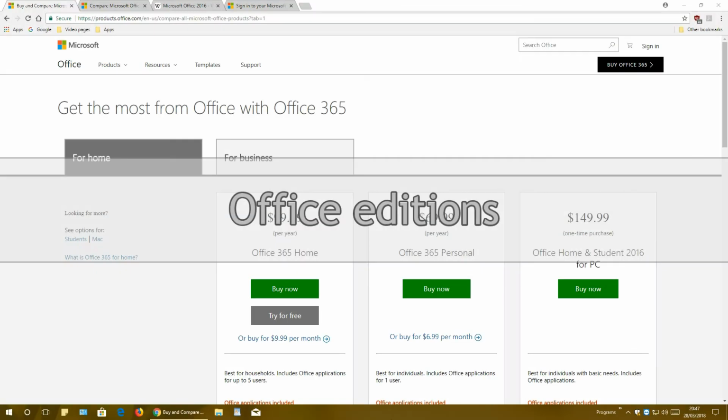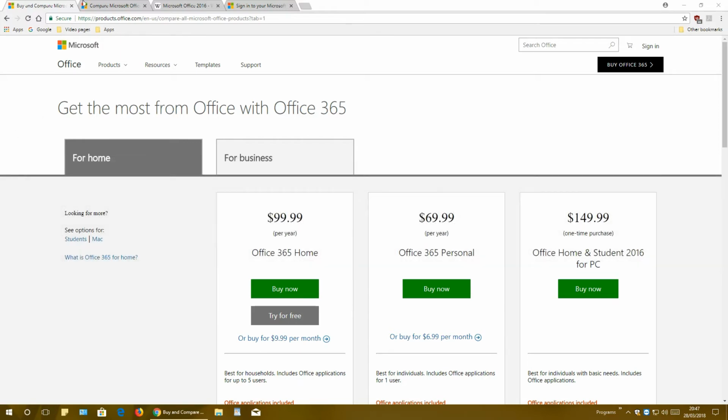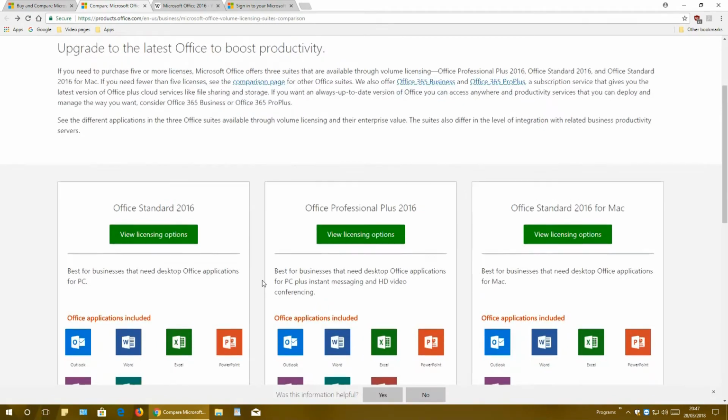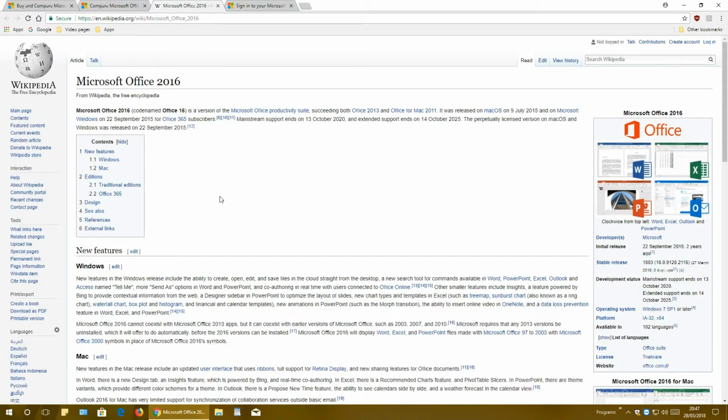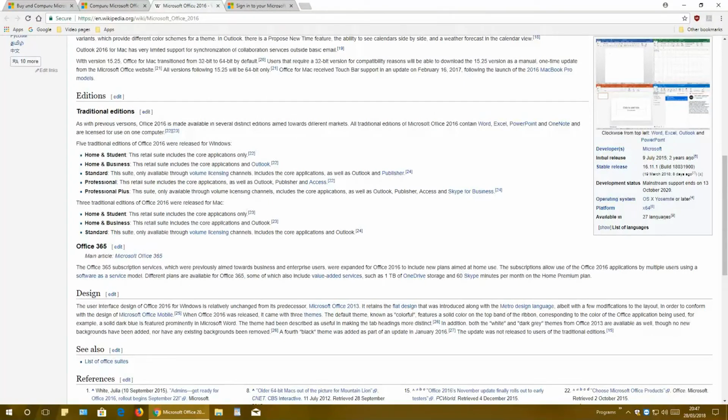And now I'm talking about editions of Office packages. If we look at Office 2016, you get here three different packages: Professional Plus, Standard, and Standard for Mac. You can get additional versions as you see, traditional editions: Home and Standard, Home and Business, Standard, Professional, Professional Plus, and for Mac, Home and Student, Home and Business, Standard.